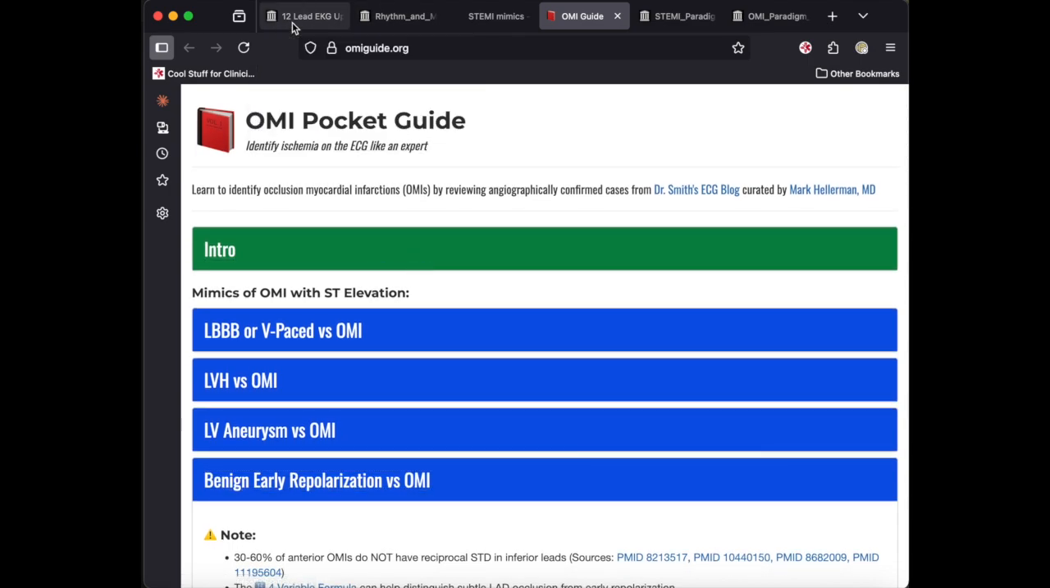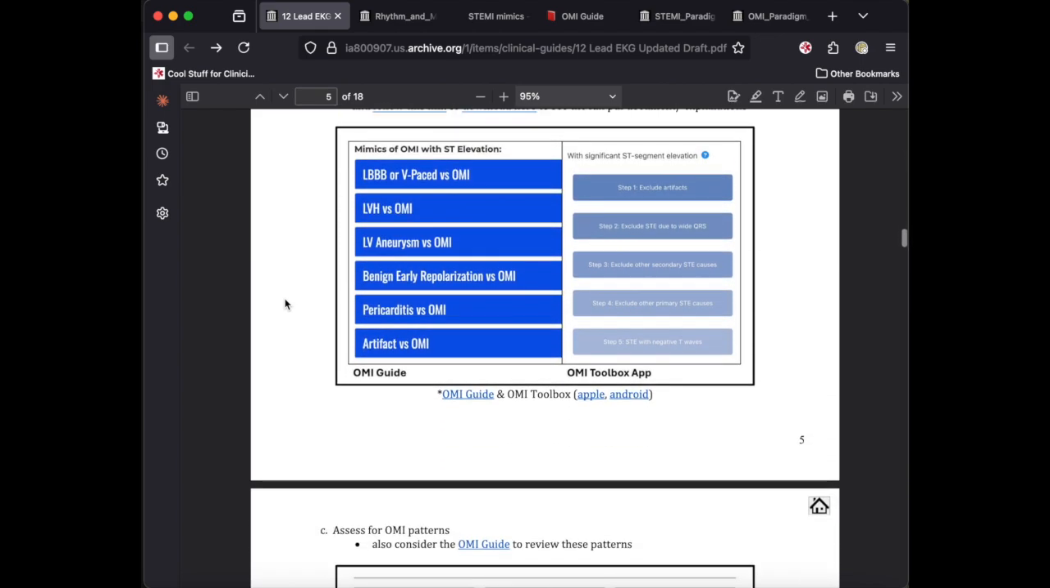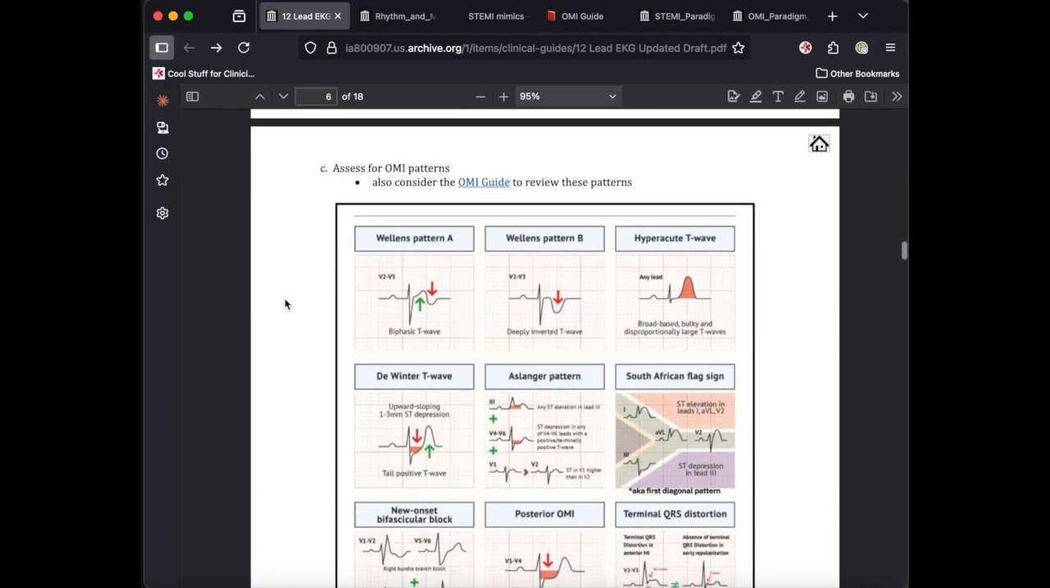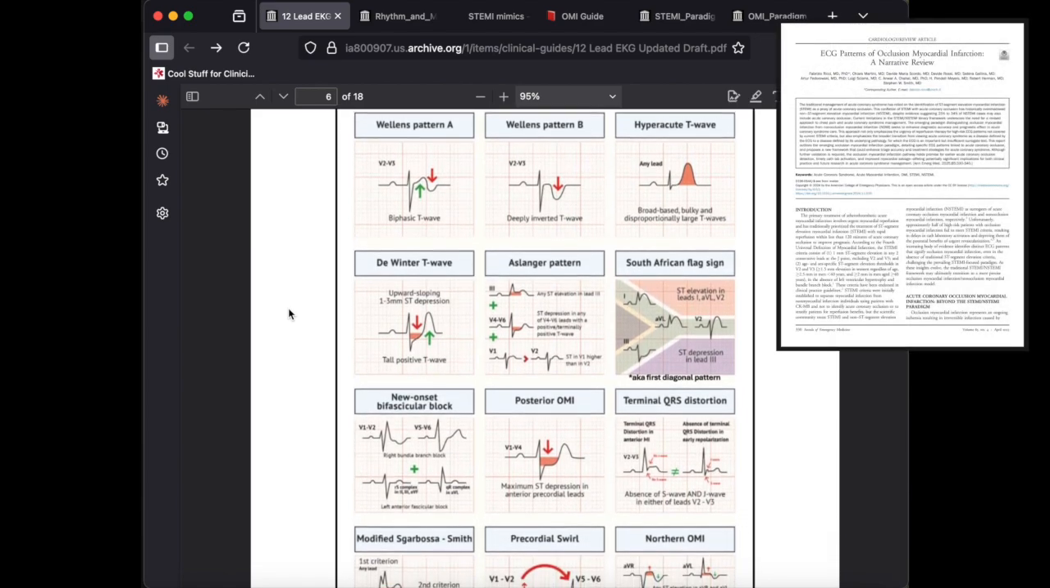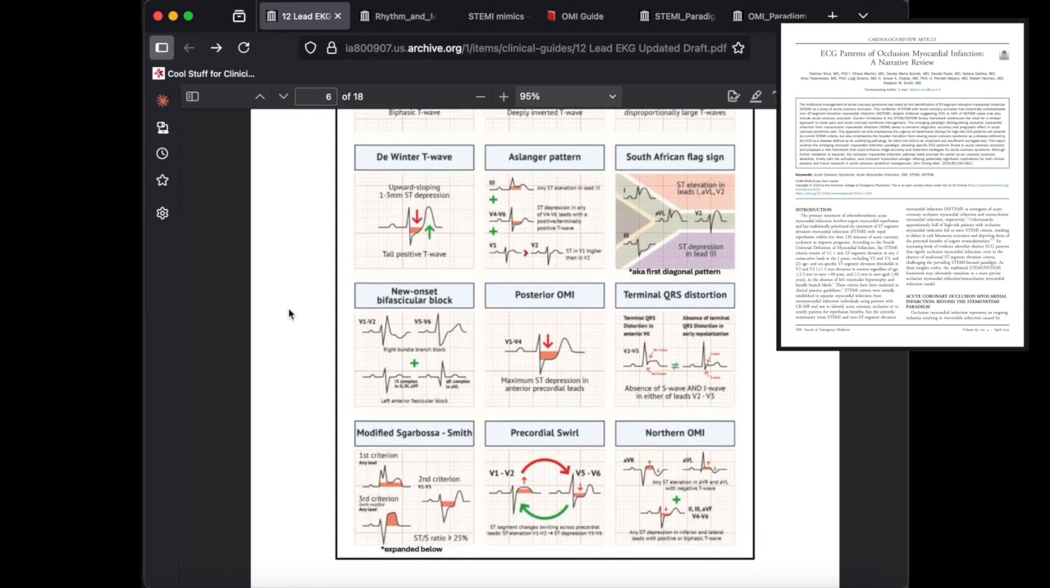The next bit here is about assessing for OMI patterns. So you're probably familiar with this idea. This is a new paradigm to replace what we're calling the STEMI paradigm. OMI is for occlusive myocardial infarction, and it's a more specific way to identify if what we're seeing on our 12 lead is indicative of an occlusion in a coronary artery. So there are lots of different patterns that indicate OMI in different regions of the heart. This image here is from one of the most exhaustive references like this, but it's not totally all inclusive. So we've included a couple others as well.